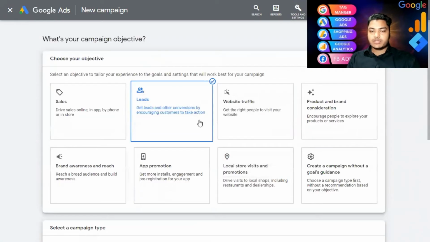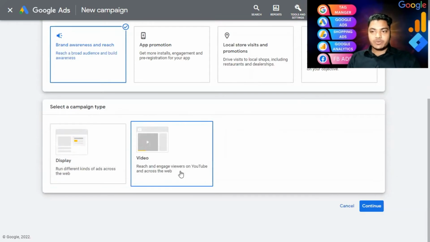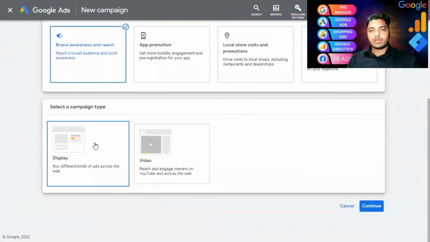When I select lead, you will see the same types of campaigns here, but for a new brand we can run brand awareness so people can reach our product. These are display and search. Then we can make display ads as well as video ads on YouTube. Then 7 days later people already know who we are and what we do.